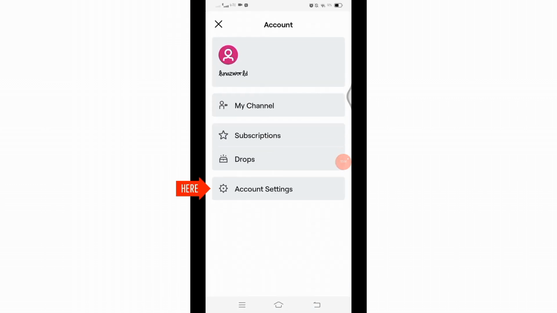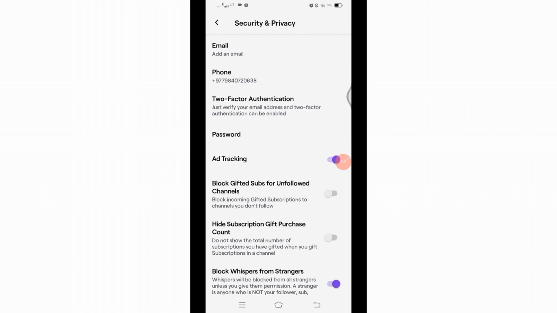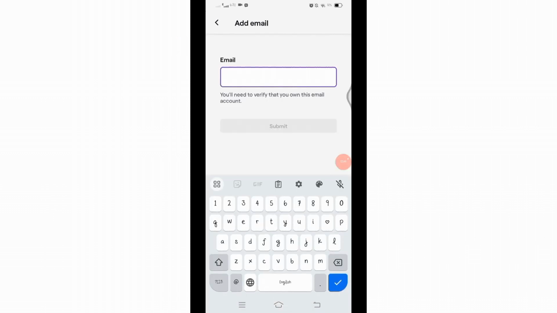Under it, you'll find account settings. Click on account settings and from here, click on security and privacy. Here at the very top, you will find email option. Click on email and now you're to enter your email address.